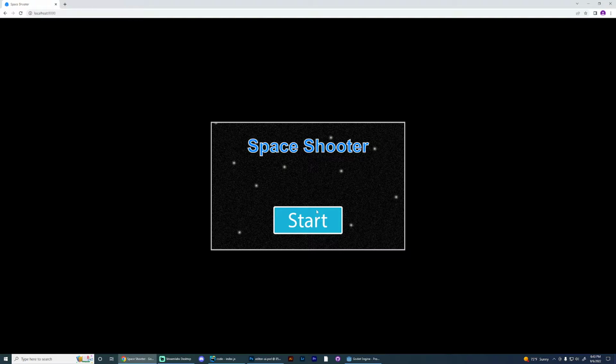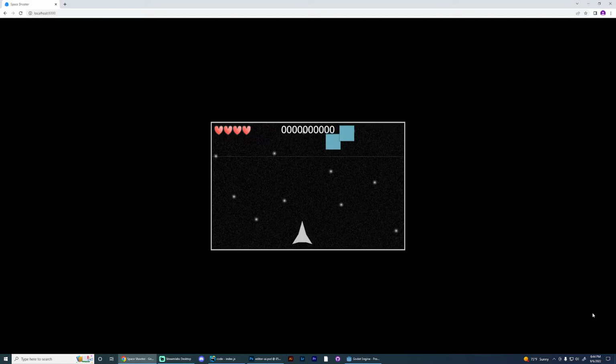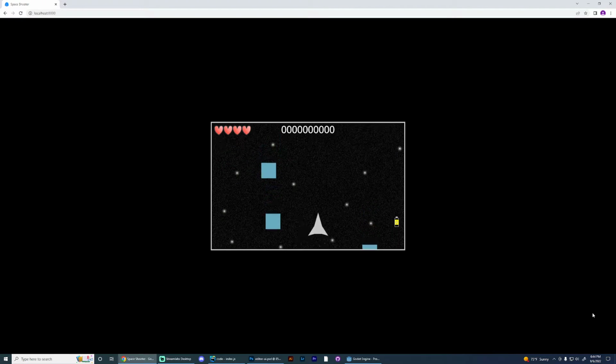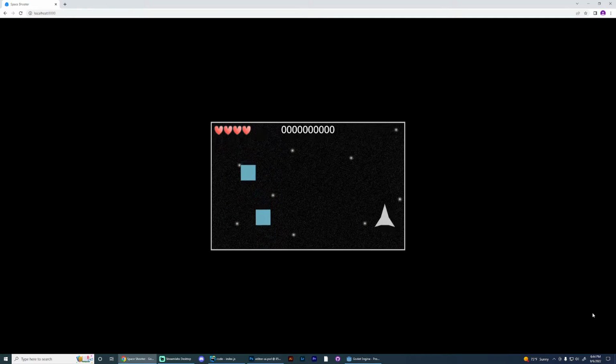So here it is. This is the JavaScript version. We have our title screen, which says Space Shooter and Start. We hit Start. We can move around with the arrow keys. We have enemies that spawn from the top and fly down towards us. We have our ship, which we can move around up to halfway up the screen.